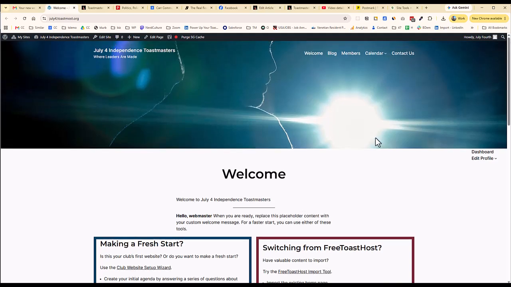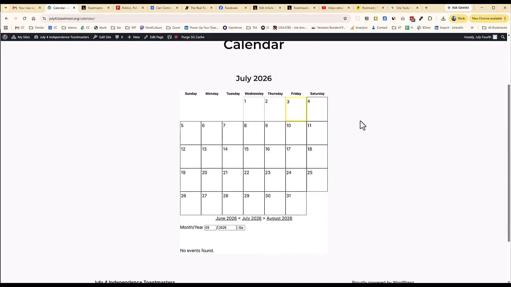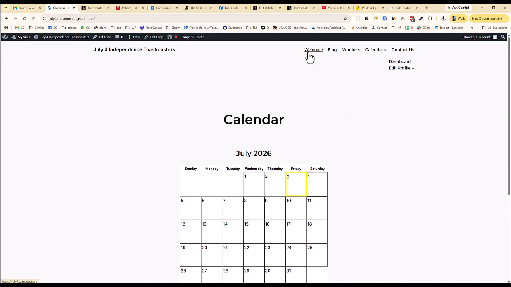I can change any of the text of this, but it says, "Welcome to July 4th, Independence Toastmasters." And it has a few starter menus, and it has a few starter pages on the menu. So there's a calendar listing, but nothing's on the calendar just yet.